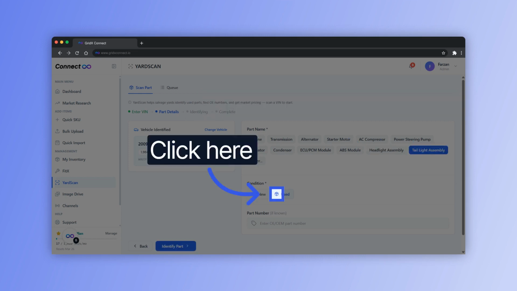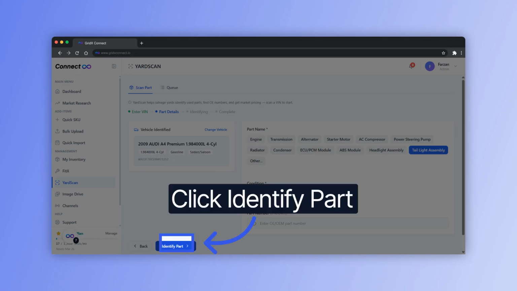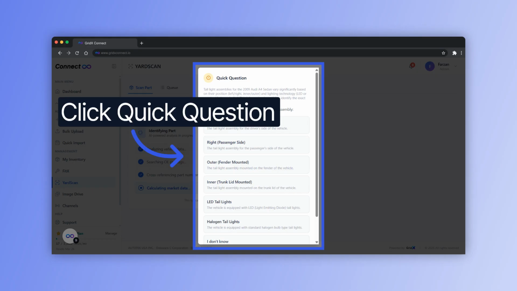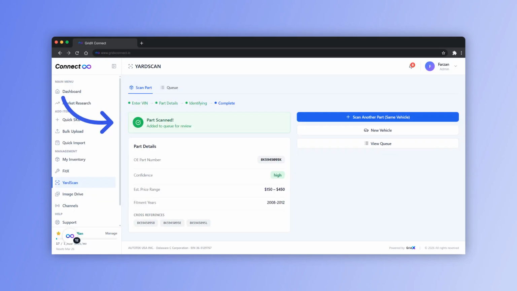Select the condition of the part, new or used. Click Identify Part to start analyzing the selected vehicle part. Monitor the ongoing part identification. Select the appropriate variant from the provided list of options. Part scanned, added to queue for review.